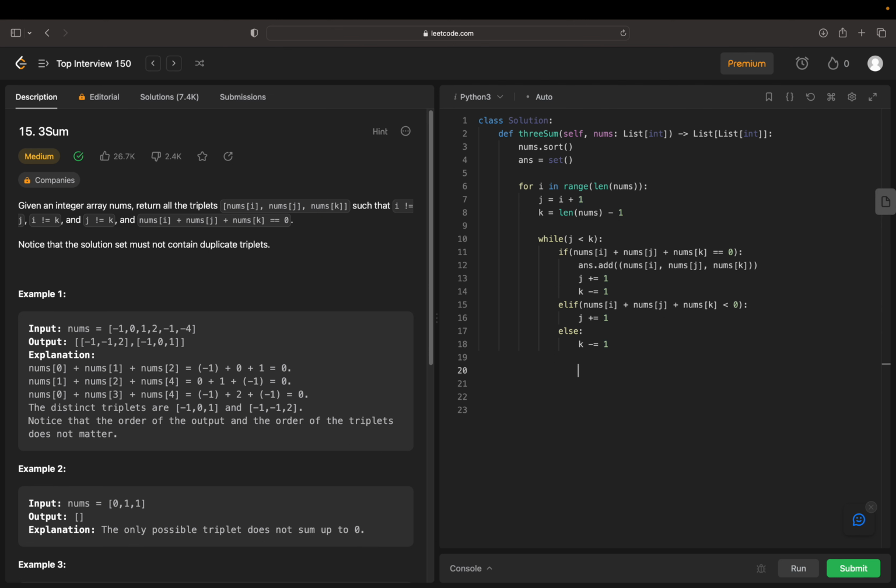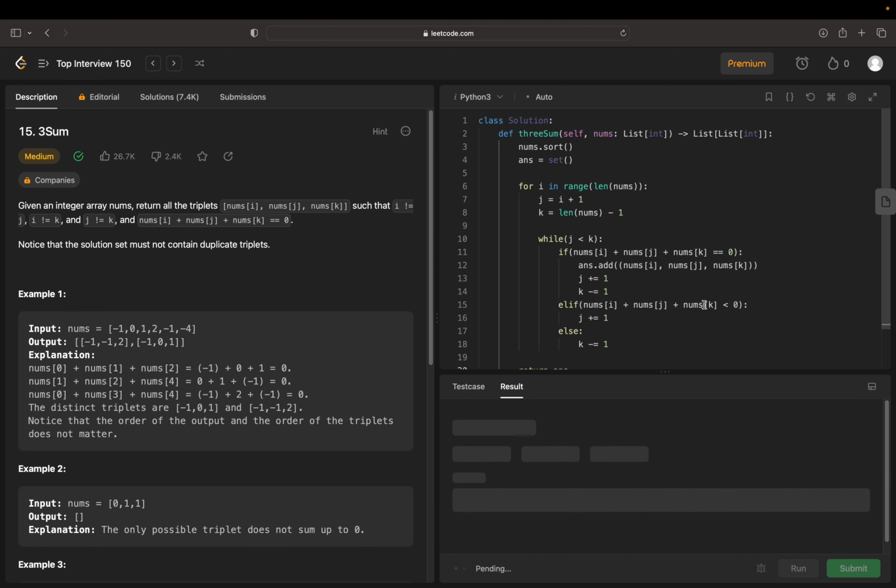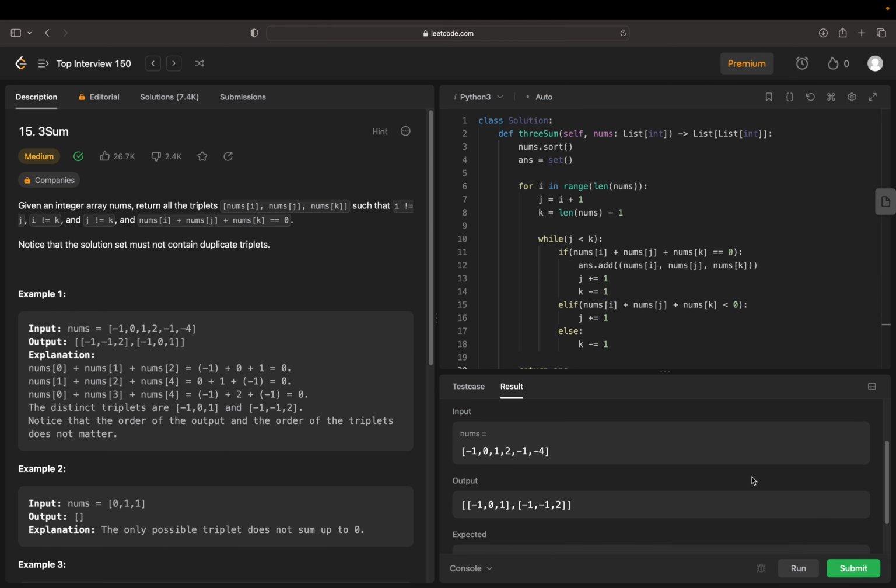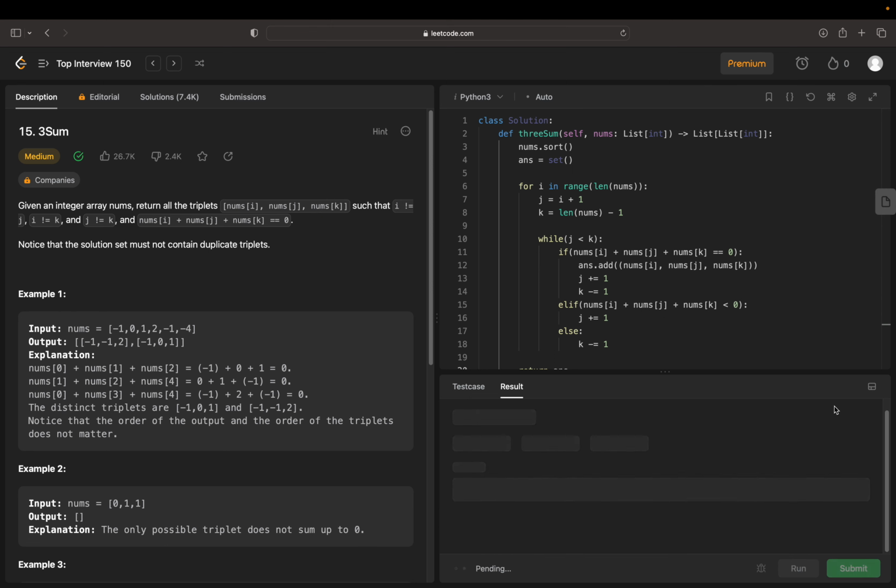And once we finish this for loop, we can return the answer. Let us run this program and let's see if we have done anything wrong. It is passing and we'll submit this answer.